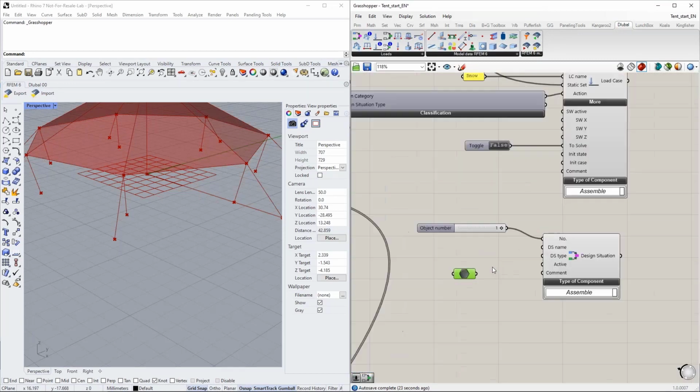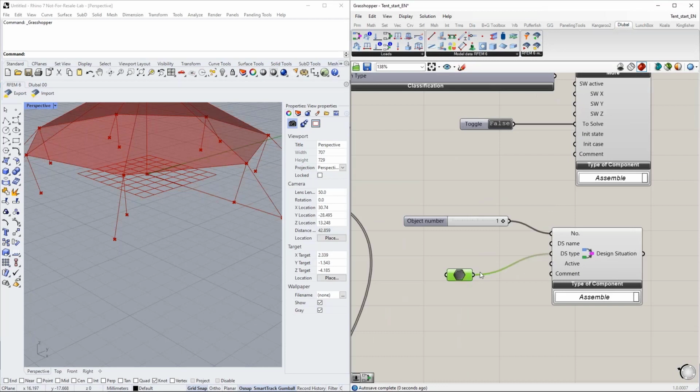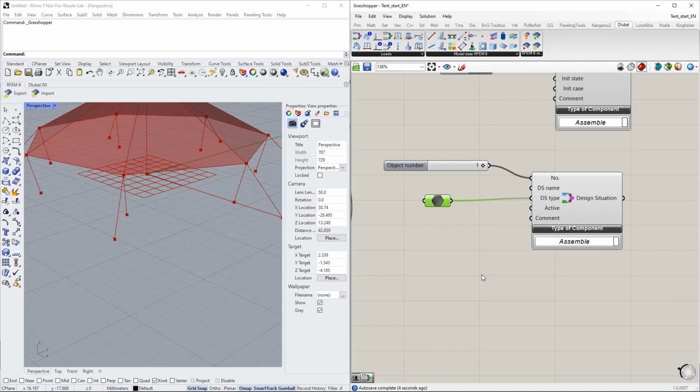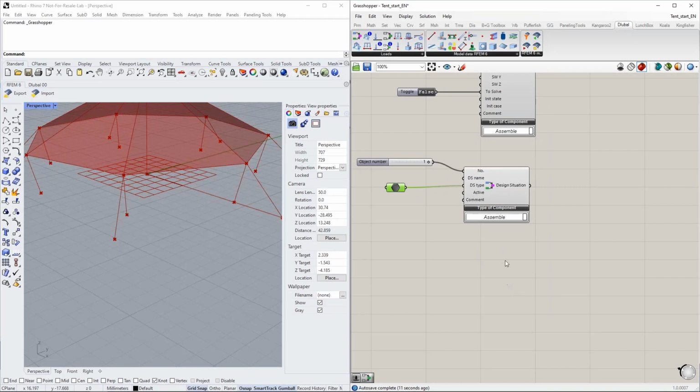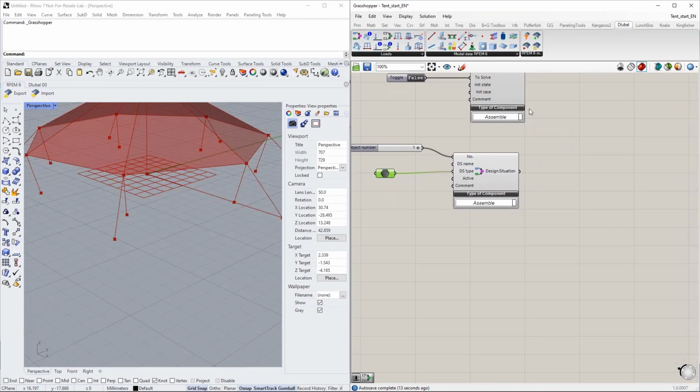I will simply connect this small data component with the description inside to this component. Okay, so far regarding the design situation, it can easily be created, and now I can define my load combinations.